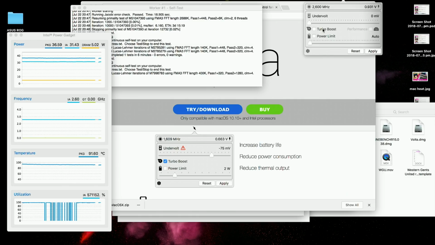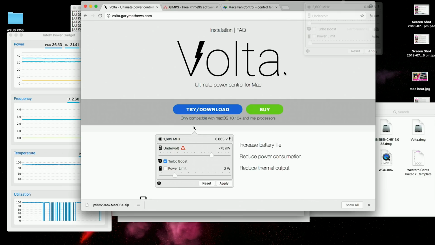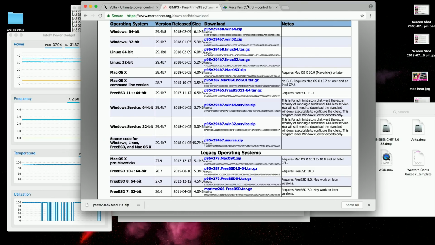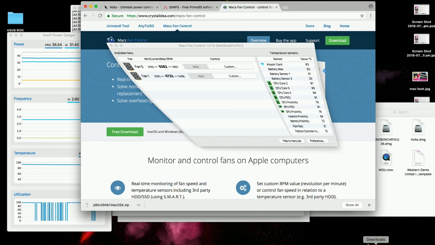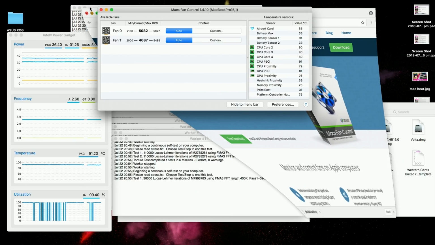As you can see here, I'm using Volta. I'll leave a link in the description. That's the Volta website. That's Prime 95. And this is Macs Fan Control. I'm just using that. I don't really need to because I find that it regulates the fans pretty good. It doesn't turn them on quick enough, that's for sure.